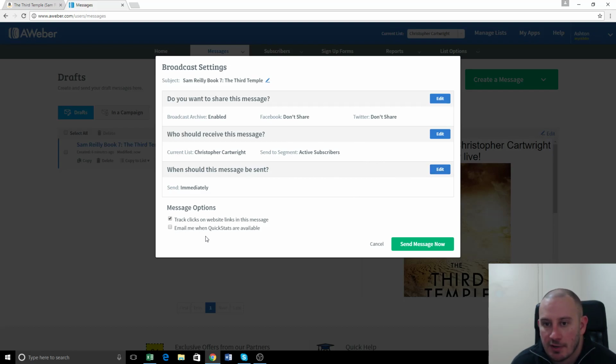Alright, I don't want to be emailed with stats, but you can organise AWeber to let you know when the stats come in for how many people have opened things or whatnot. I can just log into AWeber and check that myself anyway, so there's not really any need for that. When should this message be sent? Immediately is default, but we don't want to send it immediately. We want to send it about 10 hours, 12 hours from now.